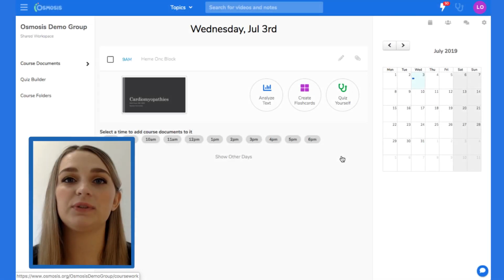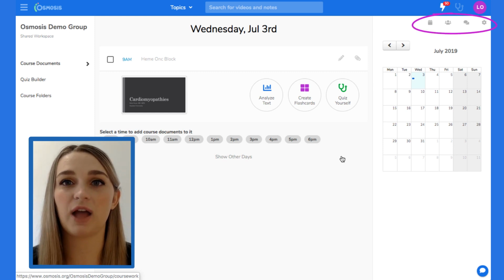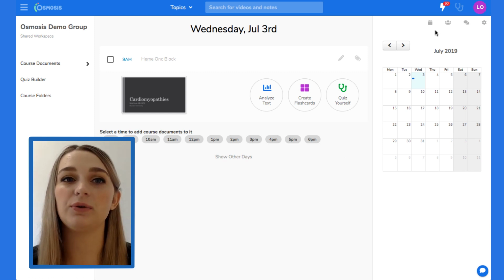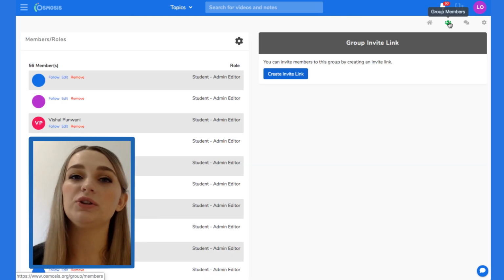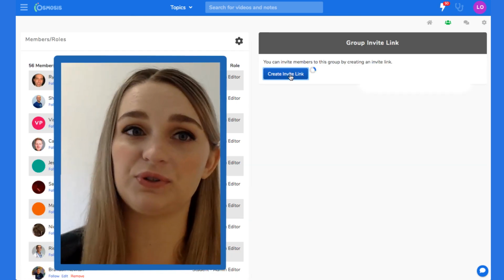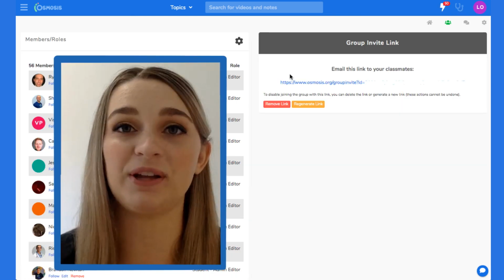Your workspace includes additional tools and settings in the right-hand corner. These can help you search for concepts within your documents, load calendar information, assign roles to members, and configure your study preferences. Don't forget to invite other Osmosis users to join your workspace so that you can collaborate together.